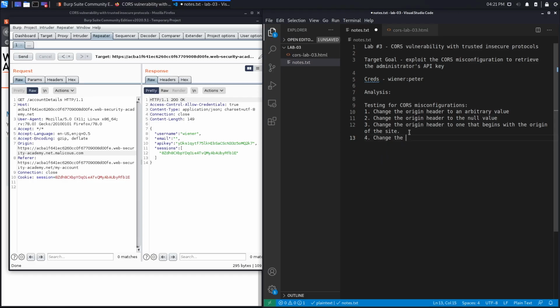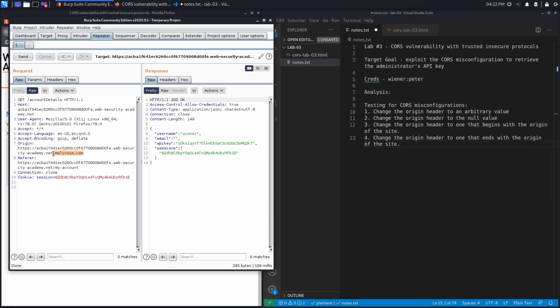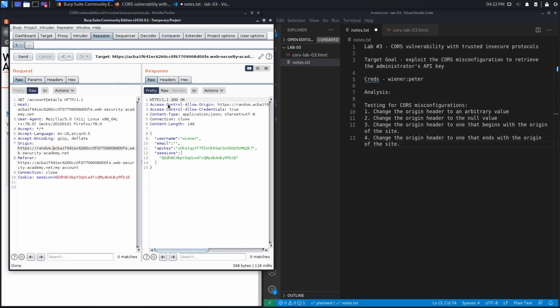change the origin header to one that ends with the origin of the site. So in this case, what we're doing is we're checking if it trusts all subdomains. So let's remove this over here and just say random dot the origin of the site, hit send, and here we go.